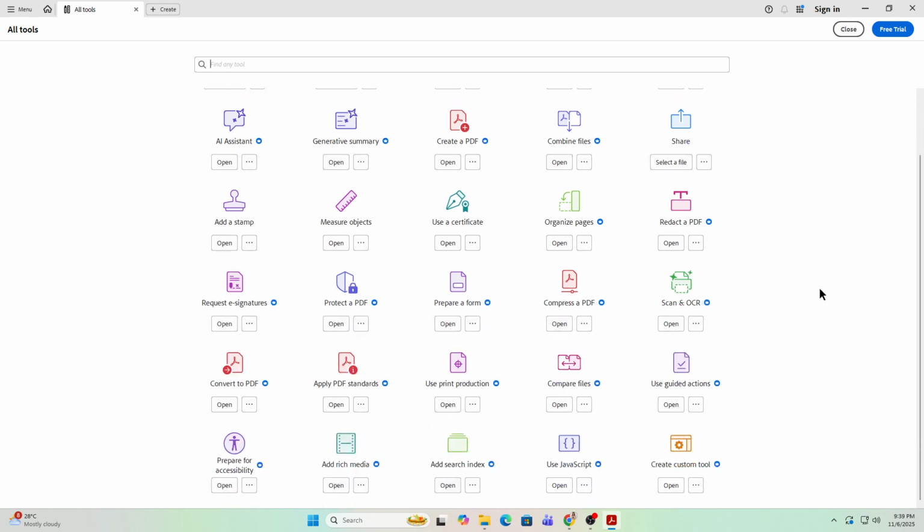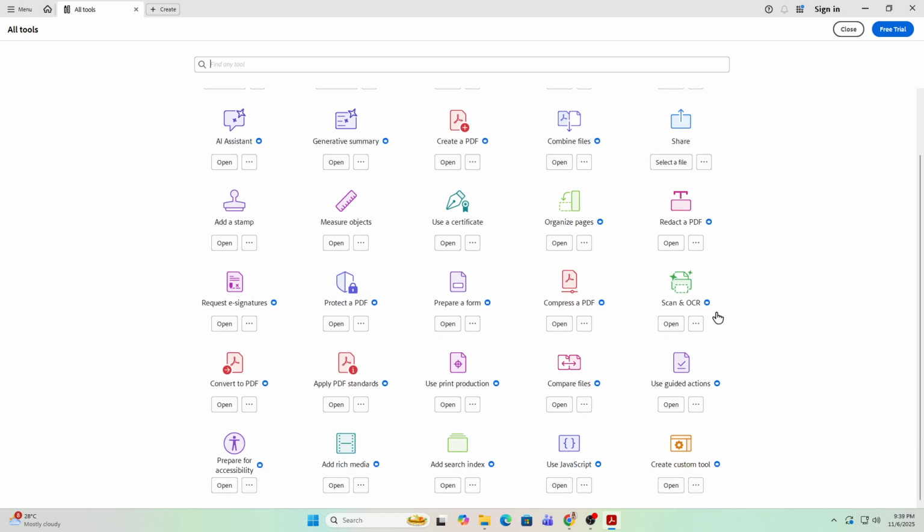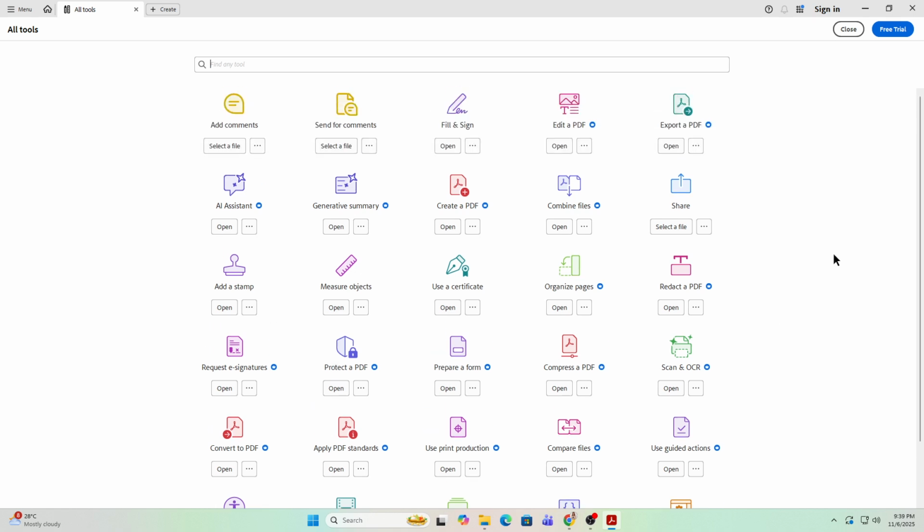Keep in mind that the exact wording of options might differ slightly depending on whether you're using Windows or Mac OS, and also based on whether you're using Acrobat Reader or Acrobat Pro. Nevertheless, the general paths remain similar across platforms. Now let's dive into how to enable a dark interface.